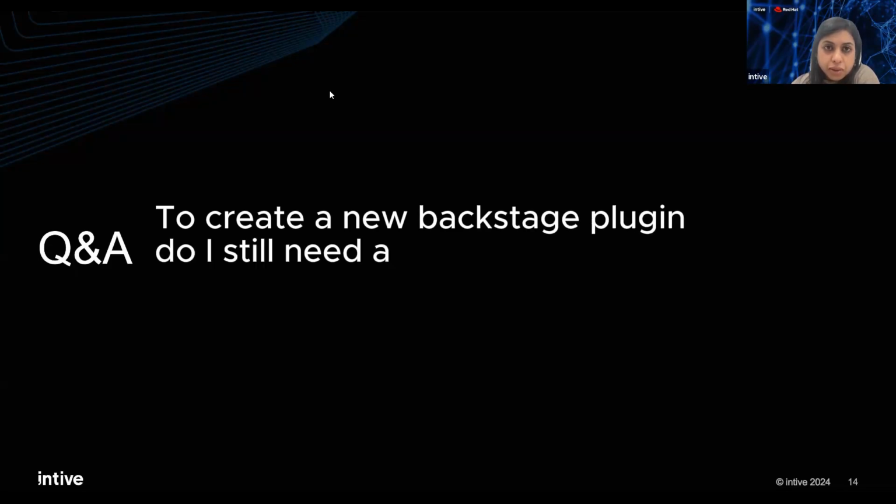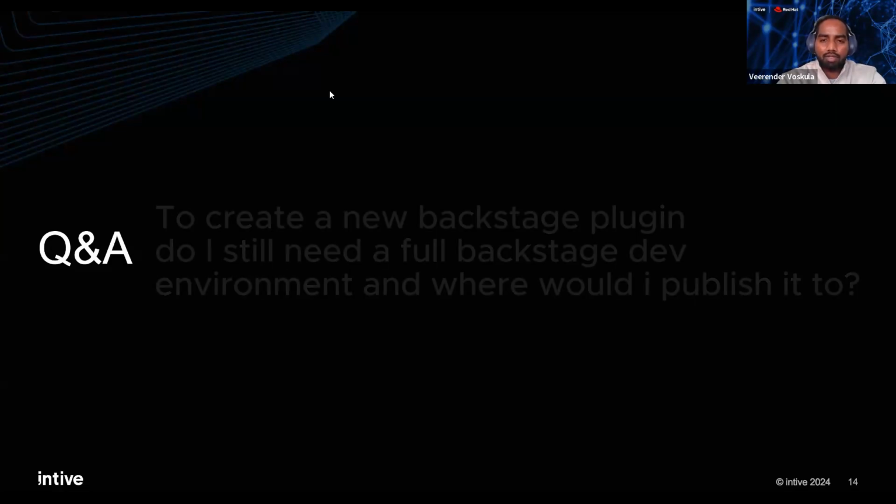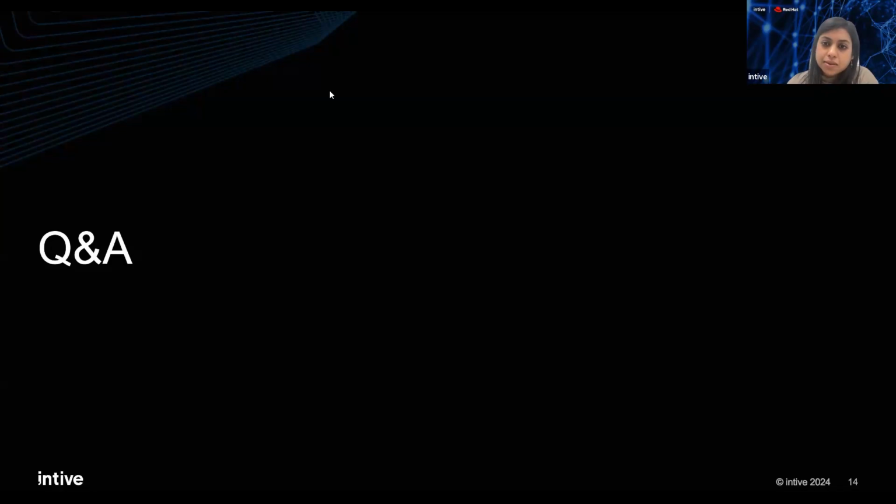Yeah. Okay, great. So the next question is, to create a new Backstage plugin, do I still need a full Backstage dev environment? And where would the developer publish the Backstage plugin to? So all Red Hat plugins are supported as Backstage ecosystem plugins. So they are open source and under that guidance. So any plugin that gets created, there is a specific registry and repository for the Janus IDP, where all the plugins are stored. Yeah. Hope that answers your question.